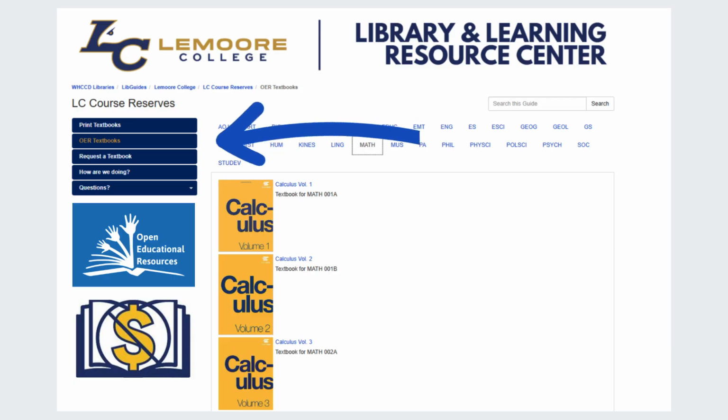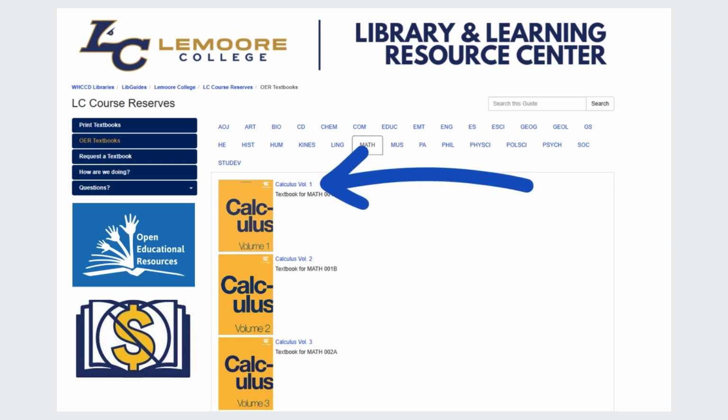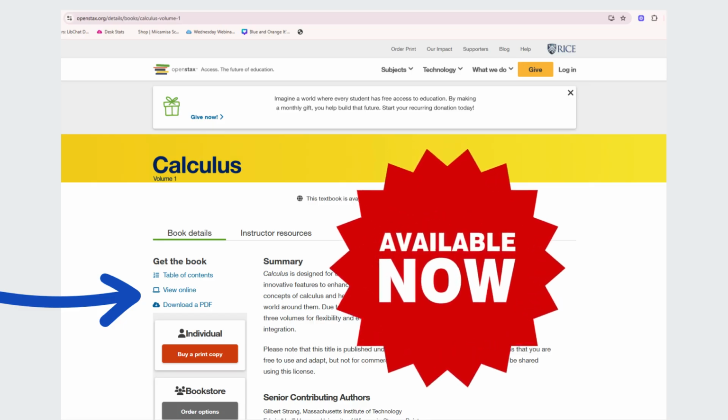The second tab contains a list of all the OER and ZTC textbooks used by Lemoore College. Find your course in the top menu and click on it to find out which textbooks are being used for this course. Click on the title of the book for instant access to the textbook online.